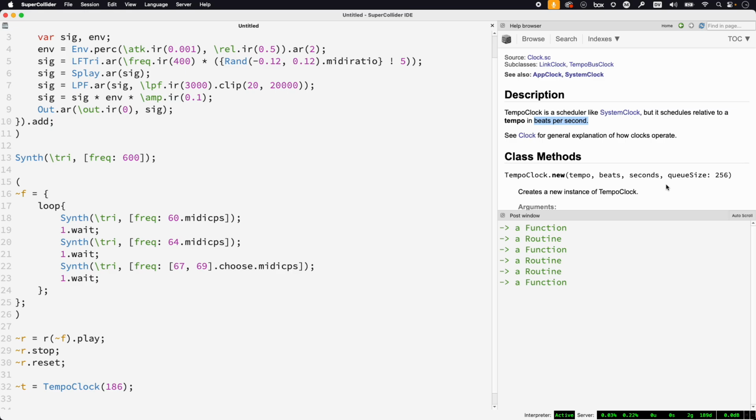And we human musicians don't really think in terms of beats per second. We think in terms of beats per minute. But that's very easy because you can just divide whatever your beats per minute value you're envisioning is by 60, and that converts it to beats per second. So it's very important to remember this, otherwise your tempos are going to be extremely fast. 186 beats per second. Yeah, try conducting that.